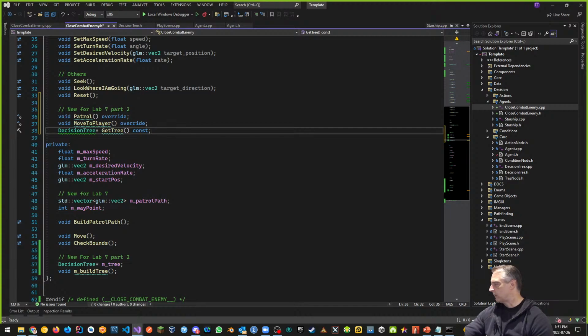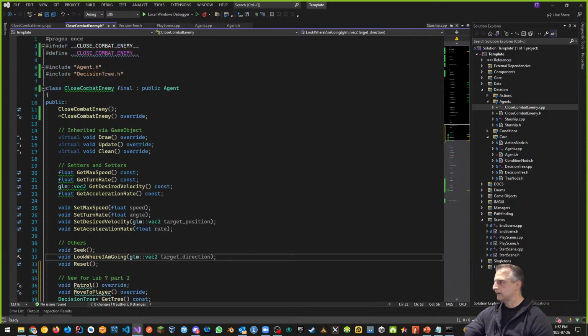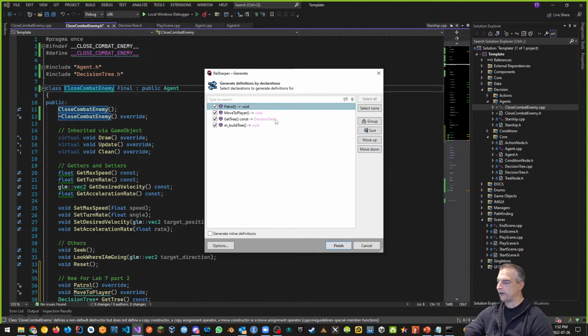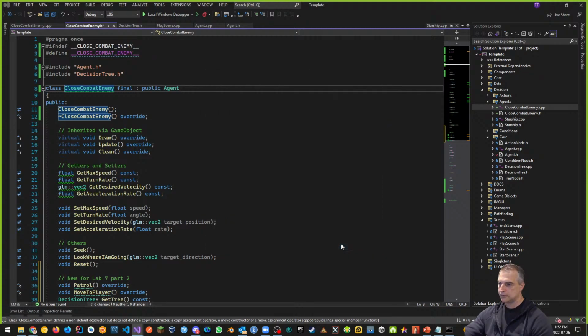And of course, what I want to do here is define some of these functions that we've made. So again, I'm just going to go to the top of the class, and I'm going to use ReSharper here to do that. So I'm going to say generate definitions by declarations. And there are going to be these new definitions: the patrol, move to player, get tree, and m_build tree. These are the definition stubs for my close combat enemy, and I'm going to click finish.